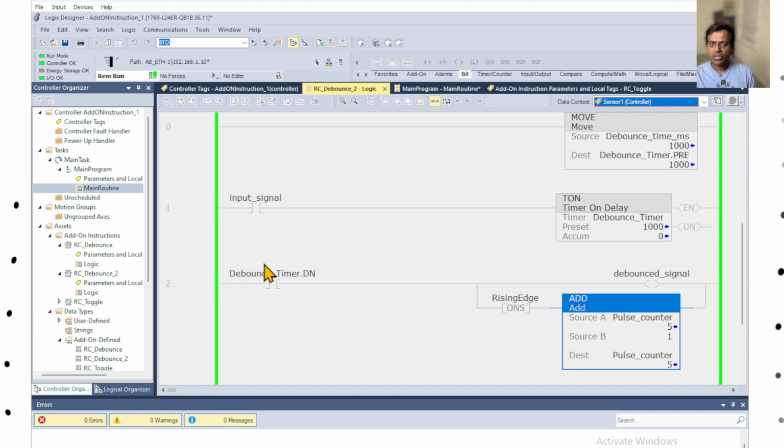So in this video, we learned how we define AOI parameters, what are the local tags and how they work. And we also looked at how InOut parameter works. And we also looked at how to trace the AOI logic live inside Studio 5000.